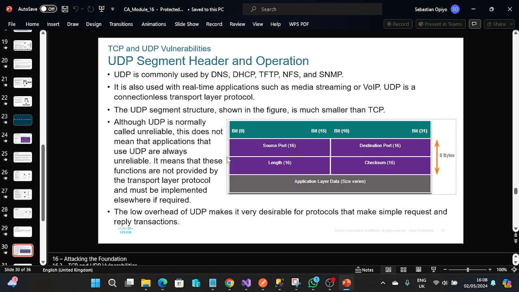So that is TCP. What about UDP? UDP is used for DNS, which is a very important segment of the internet. It powers internet communication, the DNS. So DNS uses UDP. We have DHCP also, TFTP as I mentioned before, NFS, and SNMP. All of those use the UDP protocol. They are built on top of the UDP protocol.